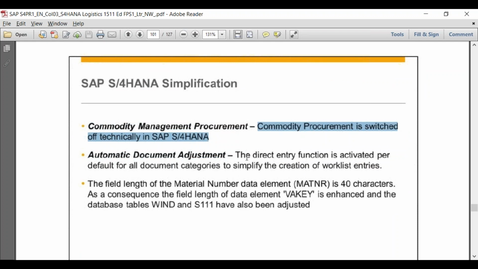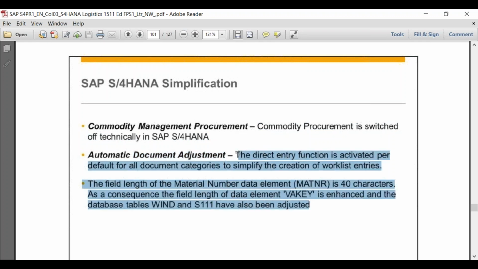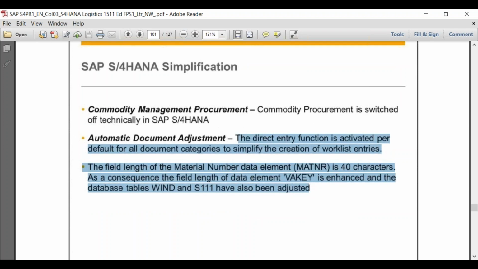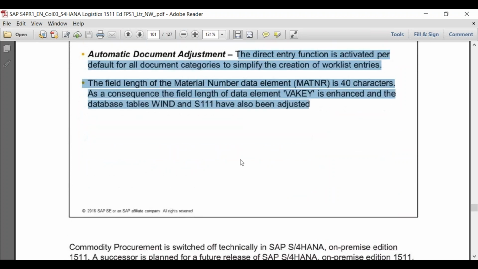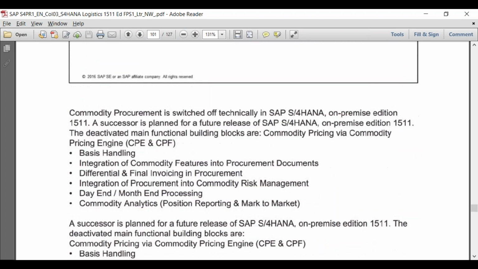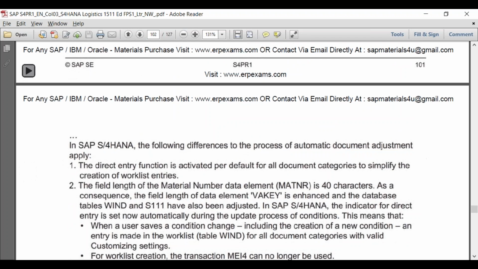Okay, and this is also something, the automatic document adjustment. This I need to check because there is some change in this functionality in 1610. I'll come back to you on this. So one thing was MRP and this is the second thing. I'll just explain one thing to you, Gaurav, later on.